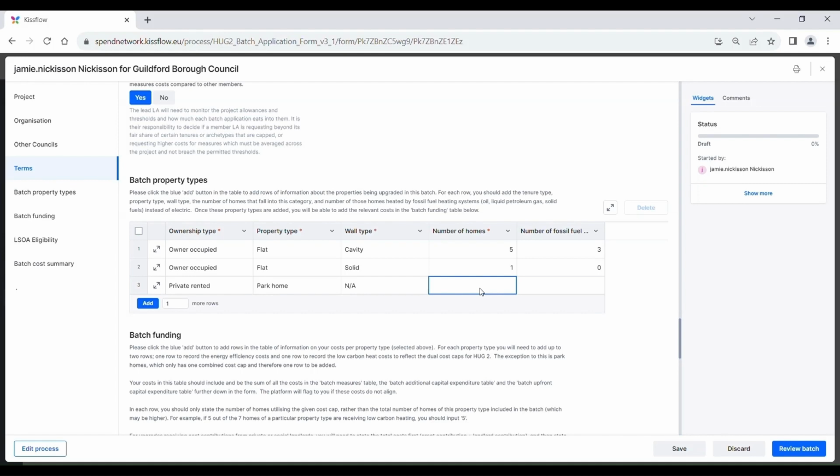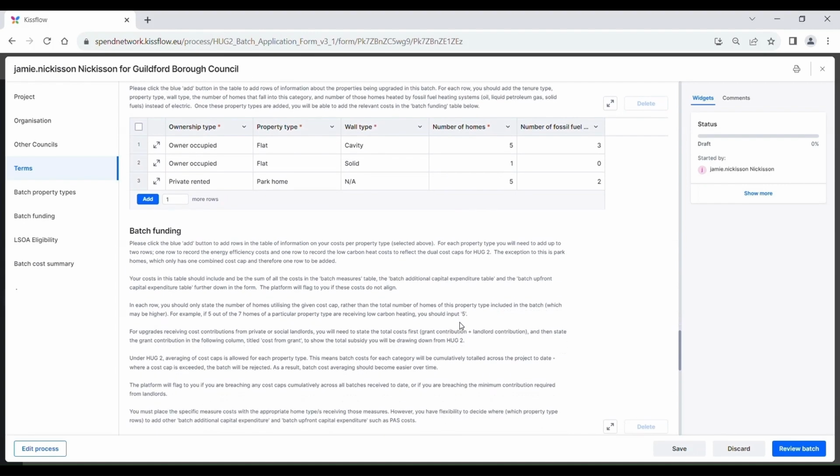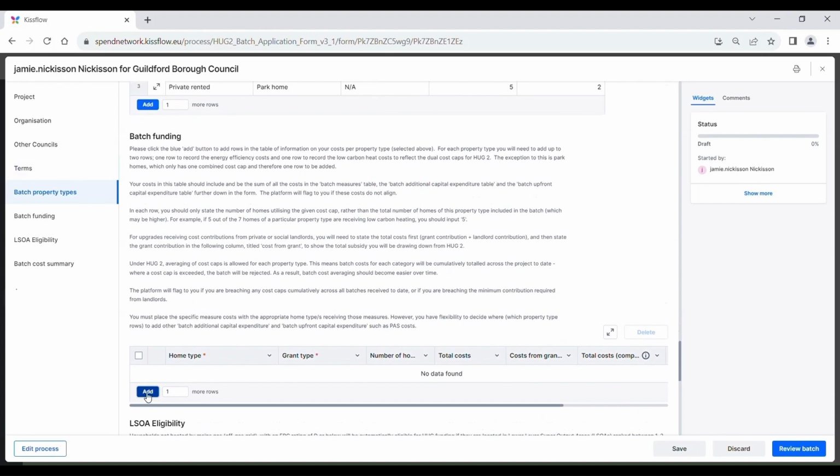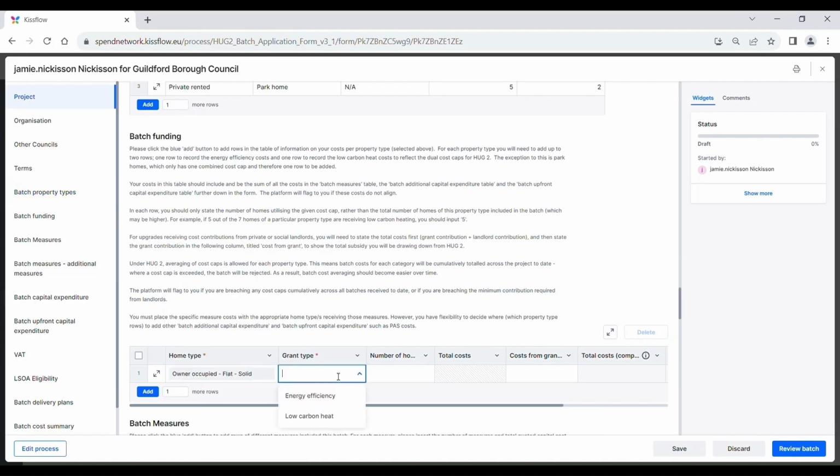The groupings entered in this table generate a home type. This is used to calculate the funding available for each home type, which is the different ownership, property, and wall type combinations. The total number of homes in the funding table should be equal to or greater than the total number of homes in the property types table, as each home in the batch property table is eligible for funding from one or both grant types.